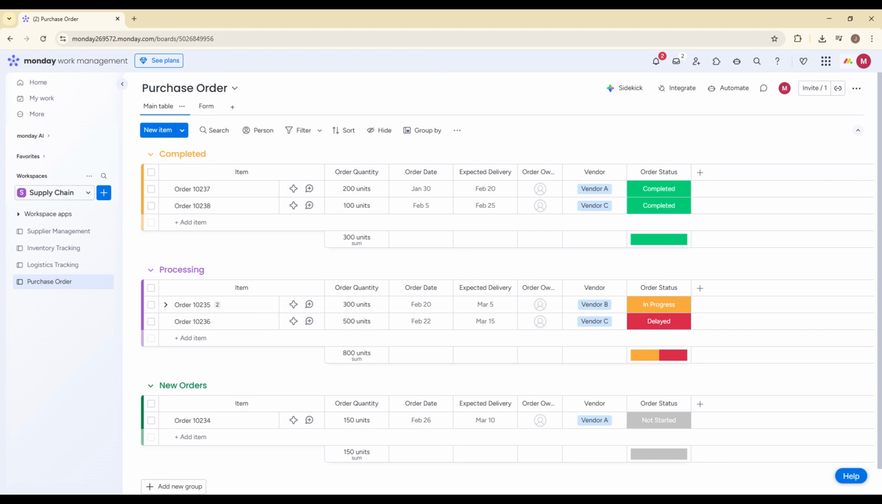Now that your workspace is ready, step 2 is to add essential supply chain boards. You can either use Monday.com templates or create custom boards from scratch. I recommend setting up separate boards for procurement or purchase orders, supplier management, inventory tracking, order fulfillment, and logistics and delivery tracking. Each board should handle one specific part of your supply chain. This separation keeps your workflow organized and makes reporting much easier.